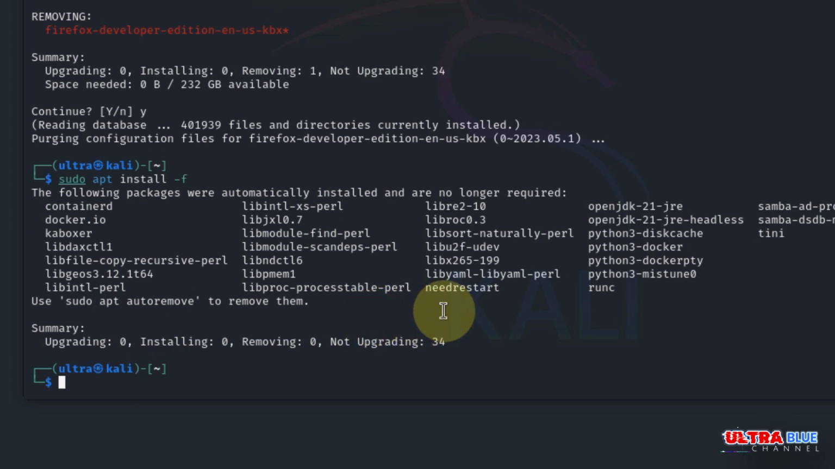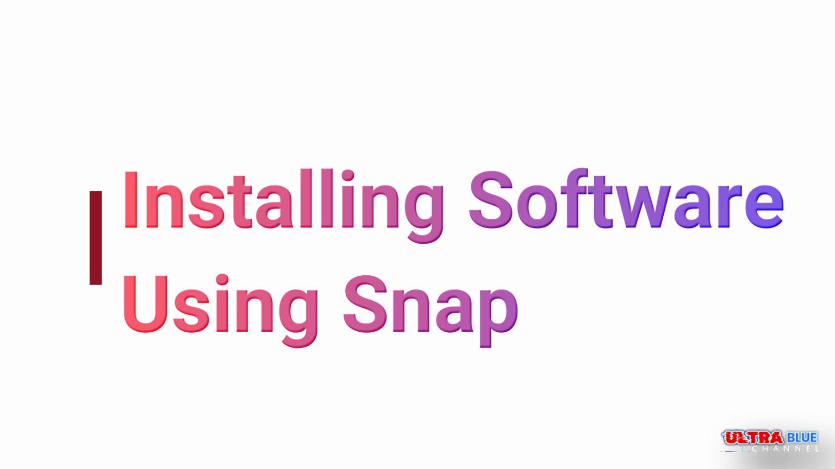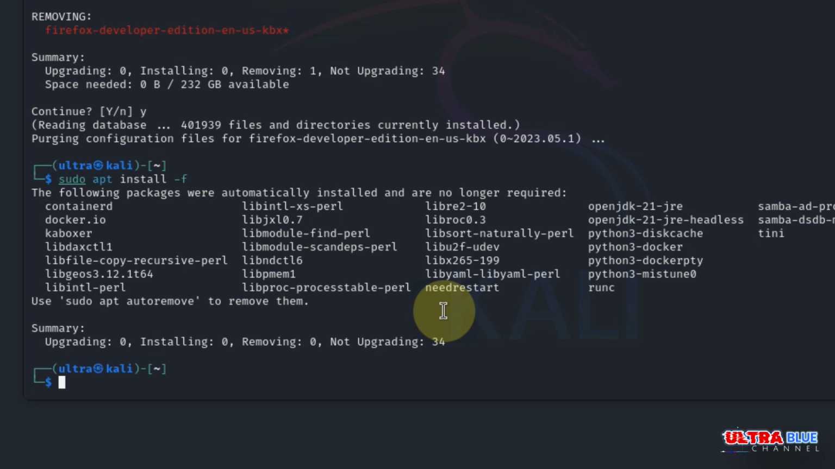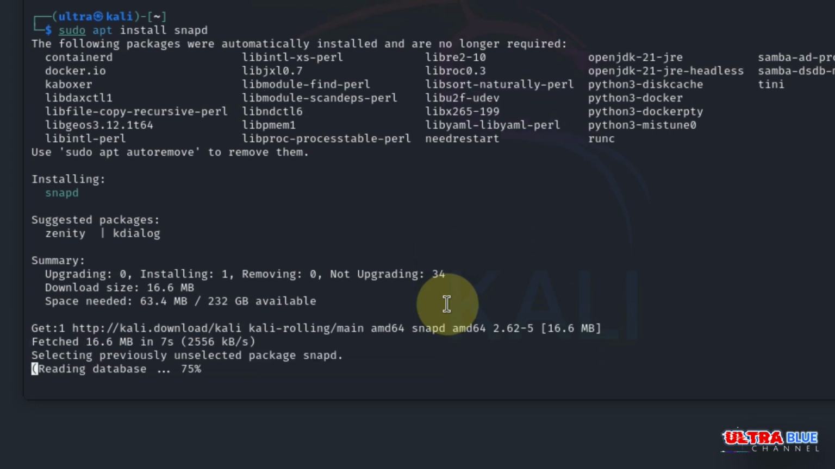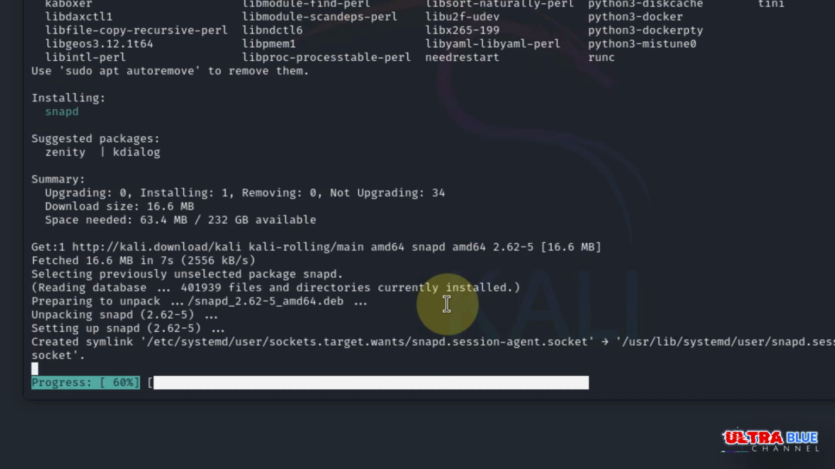Another way we can install software is by using snap. Snap is another package management system that makes it easy to install software. First, you have to install snap. So to install snap, go ahead and type in sudo apt install snap. Then you hit enter, and it's going to go ahead and install it.